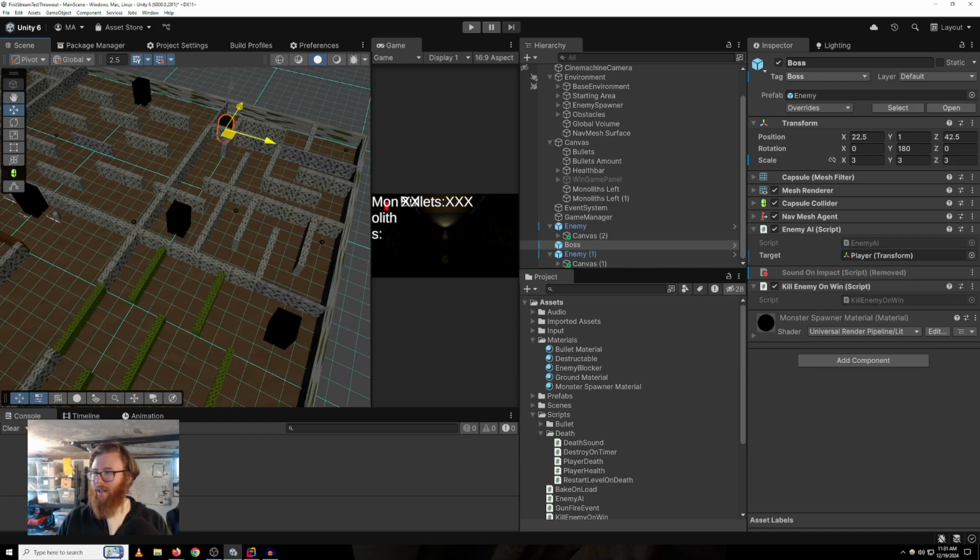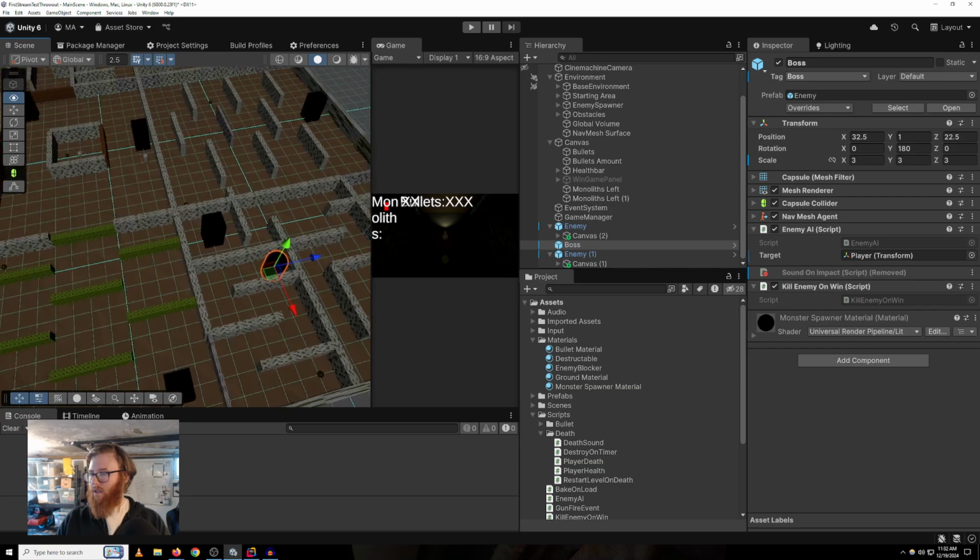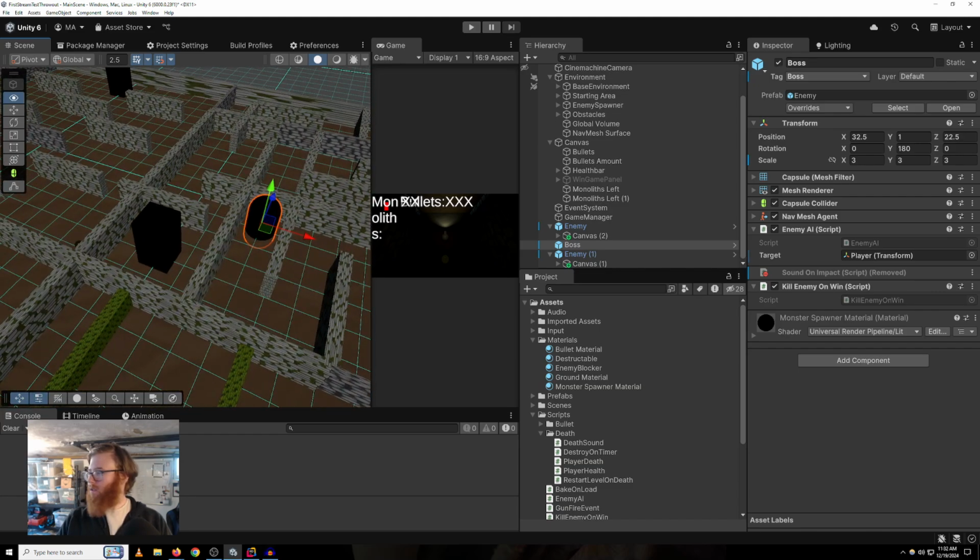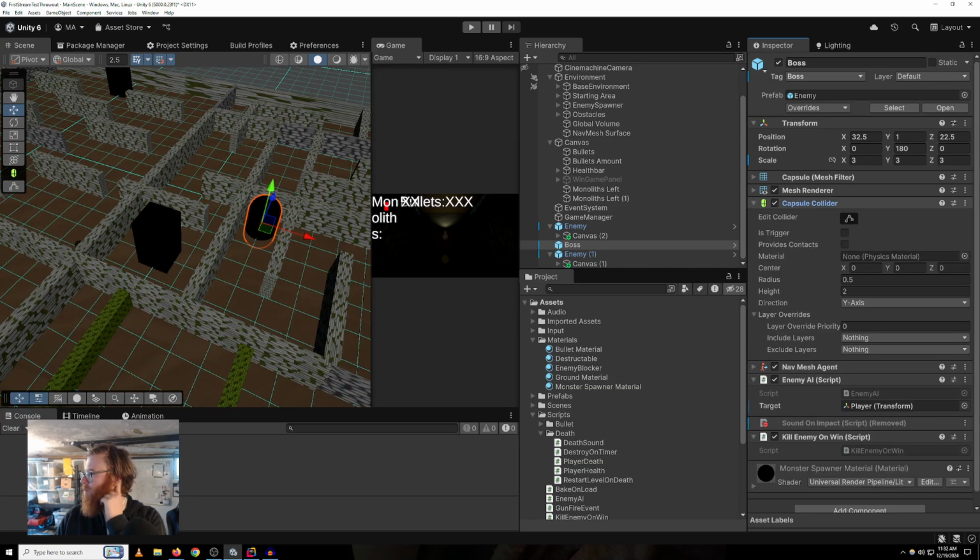I'll hide him over in a corner over here or something. And your capsule collider. Height doesn't really matter on this. In fact, we could probably... we'll leave that as is.